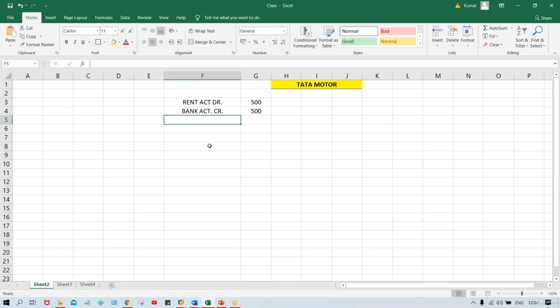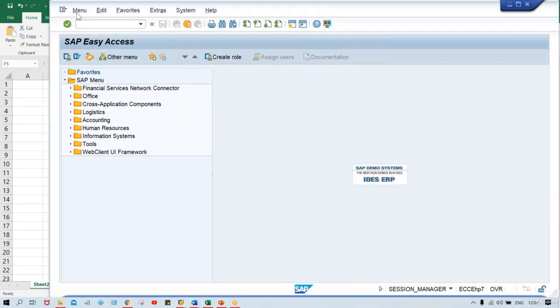So here what is happening, guys, now? First of all, we'll do one thing. I'll show you here in SAP how the transactions are getting posted. So use transaction code F02 to post. This is called a normal JV.